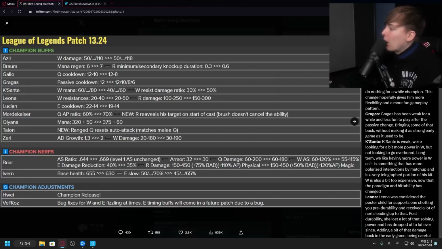Gragas has been weak for a while and less fun to play after the passive changes. I mean, I disagree with that. We were seeing Gragas actually appear at Worlds. It's just that he's not as flexible as he once was, and he does clearly have a little bit more weaknesses now. Bringing some of that back without making it as strong early game as it used to be, that's totally fine.